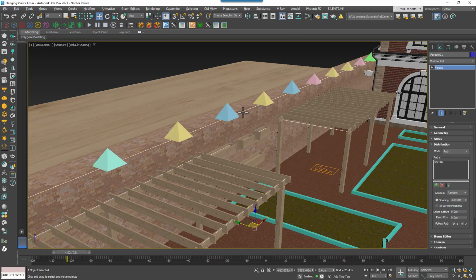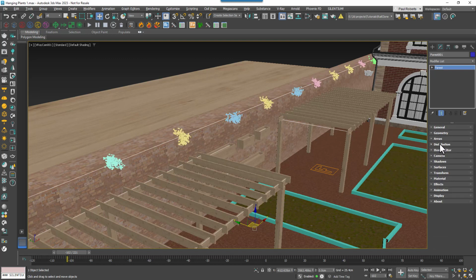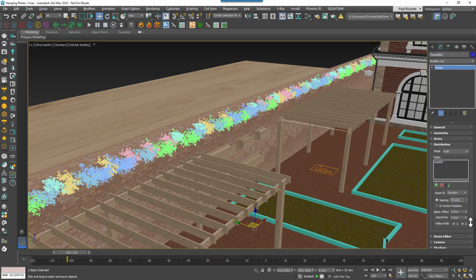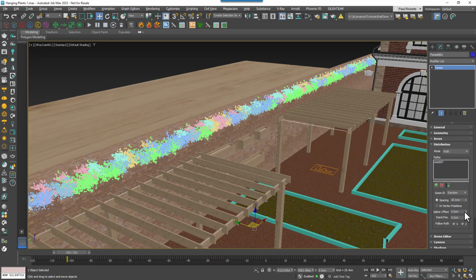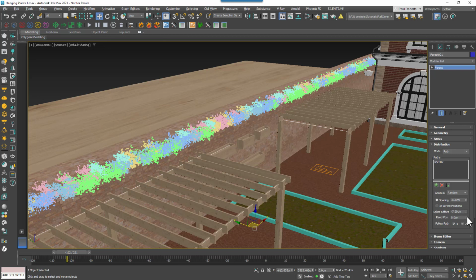I'll change the display mode to points cloud for this demo, but in normal use I'd leave it as it is because proxy display is a lot faster. Now, change the spacing to get the distribution you want. You can also offset the scatter from the spline if necessary. And, if you have Forest Pack 8, you can randomise their position a bit for a less regular and more realistic distribution.